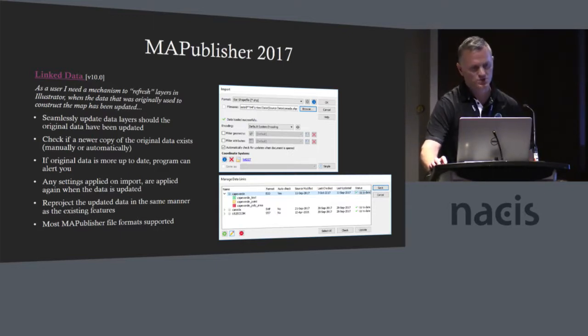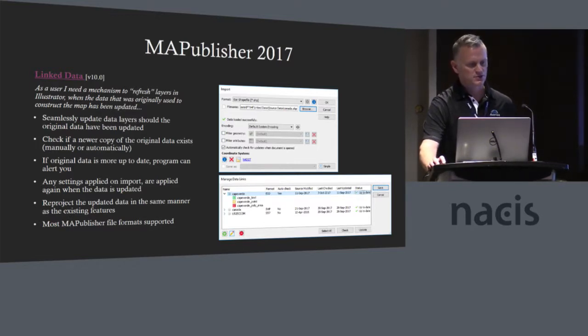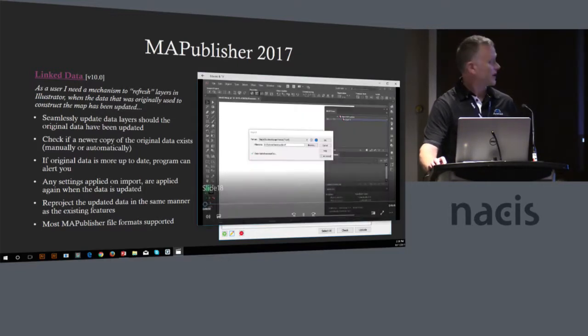So again, user story, we wanted to refresh layers in Illustrator when the data that was originally used to construct the map has been updated. So right now we're calling this version 1.0 of linked data, actually version 1. So hopefully we'll get some good feedback because we really want to evolve this tool further down the road. So this is essentially how it works.